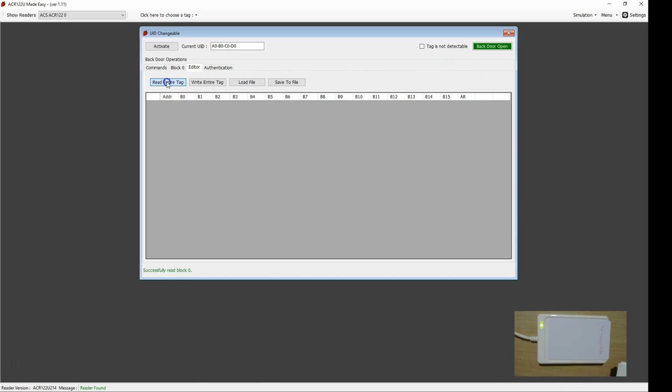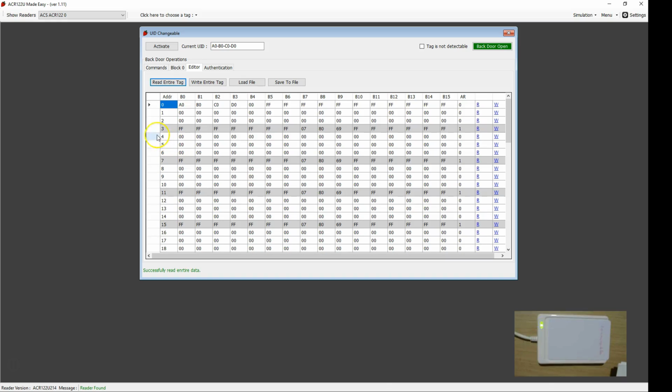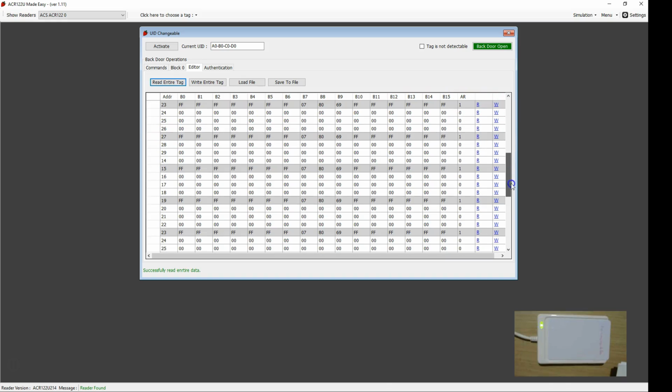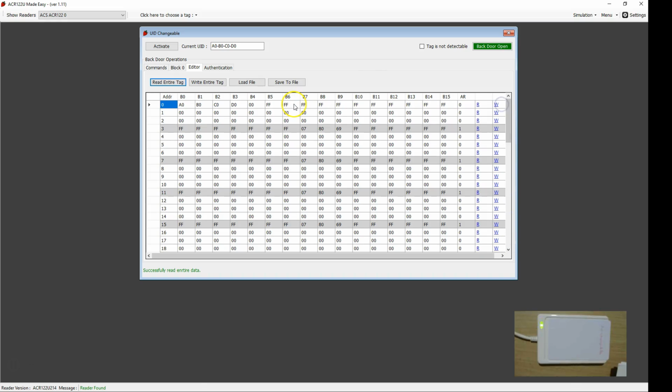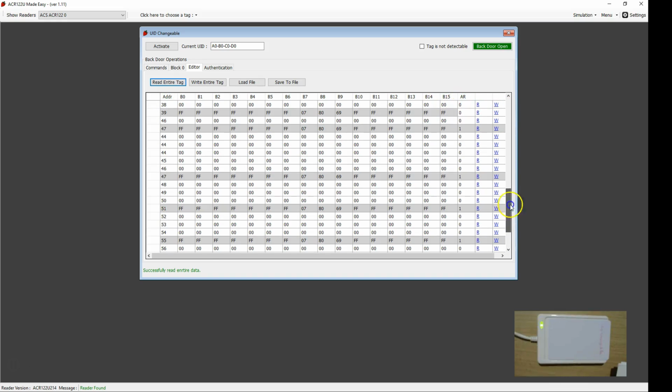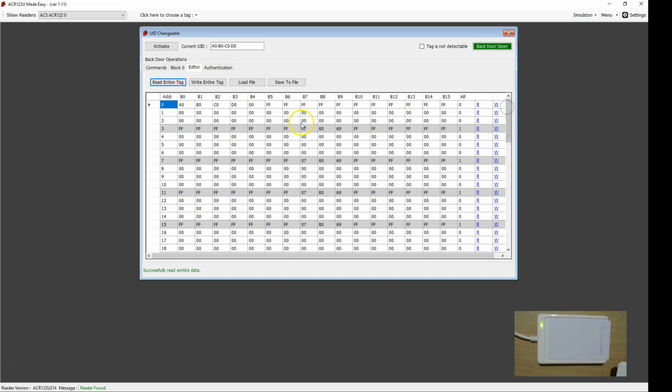I'm going to hit this button. This reads all the 64 blocks of this UID changeable tag. This is exactly what I mentioned in my previous slides: you can read the entire memory or entire card without any authentication. You can see here the blocks are numbered from 0 to 63. This is a typical MIFARE Classic memory structure.